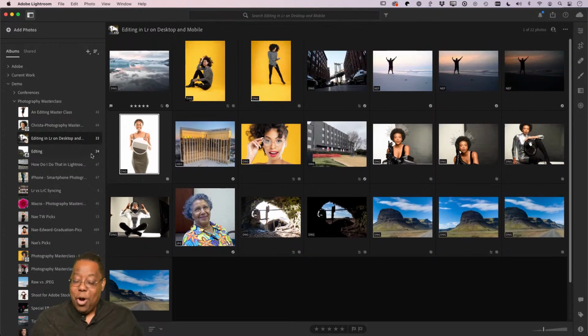So I've got an album here, and I'm in grid view so that I can see all the photos in that album. I just grabbed all the photos that we hadn't edited yet last week and pulled them over. So a lot of the things we did last week would have been exactly the same in this version, but some of the things are slightly different.